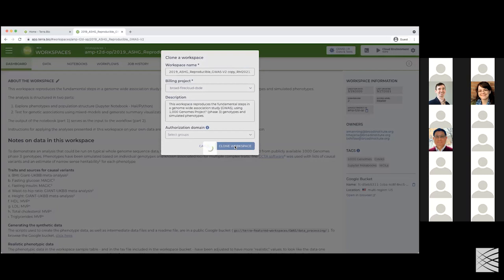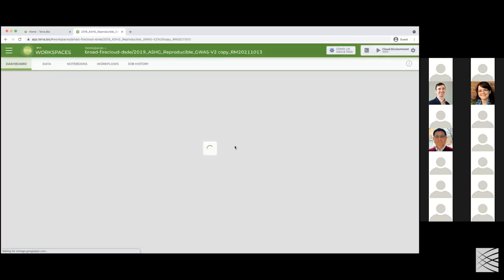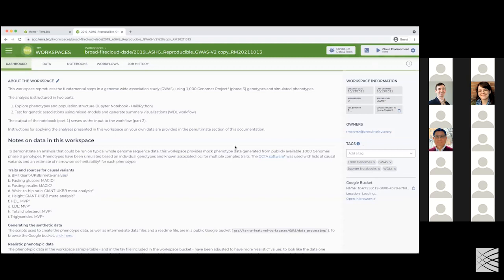So if you're interested in this workspace and you're not aware of it before, I highly recommend trying it out. It has an analysis that's structured in order to reproduce this genome-wide association study. It's a nice, concise tutorial. We're not going to run the analysis today, that's not the point of this session.